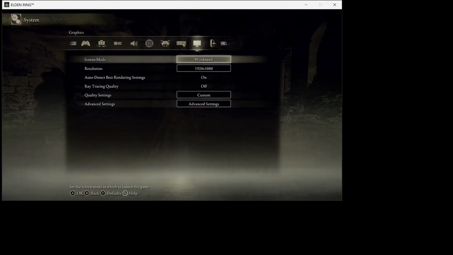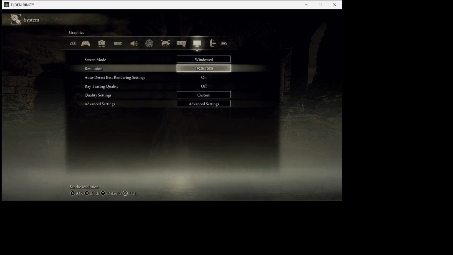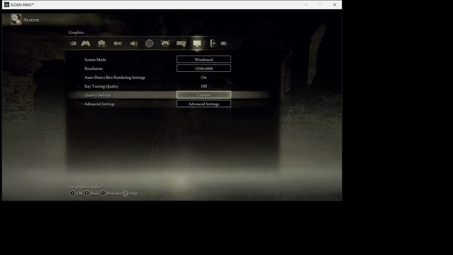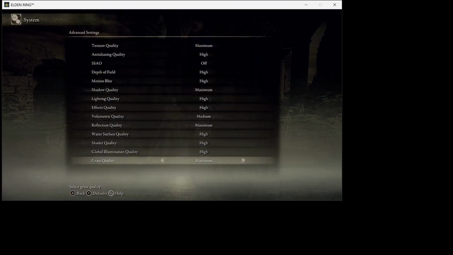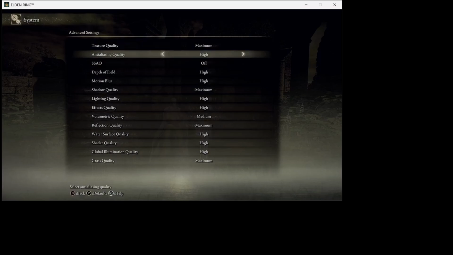So you want to keep your game in windowed. It does not like windowed exclusive. It does not like windowless, or whatever, the borderless windowed. Right now we're upscaling from 1080p to 1440p. I'm not doing ray tracing because that's just a lot, and I like having all these being really high. So we got a lot of highs and maximums. I really don't know what that is, so I turned that off.